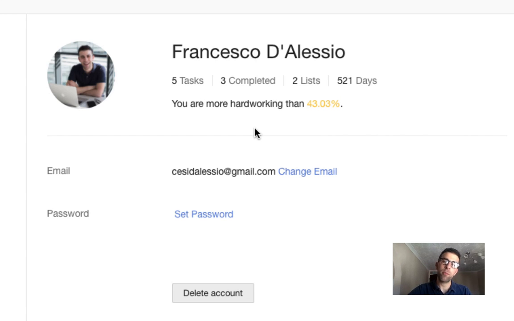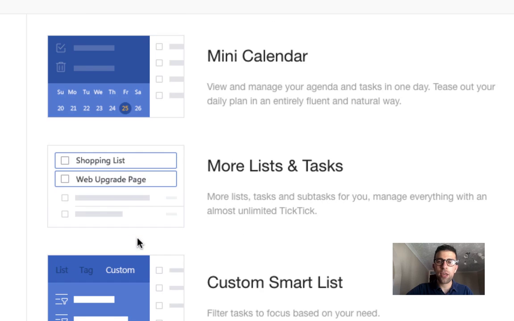As you can see, you can actually go on your profile and see how many tasks you've completed, how many lists you've got, and how much account time you've had. And apparently, I'm working harder than 43% of other people on here so far, which is pretty cool. Again, there's going to be more information.